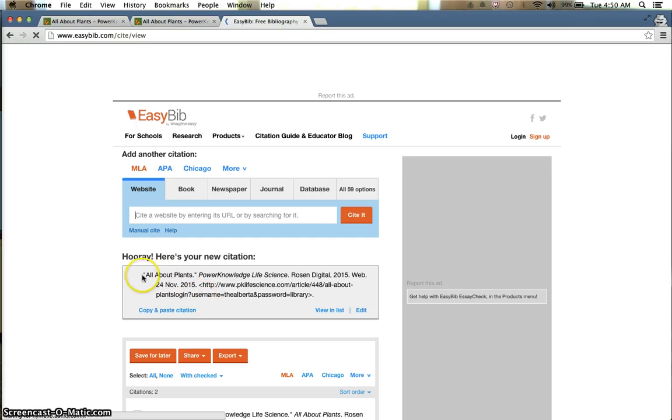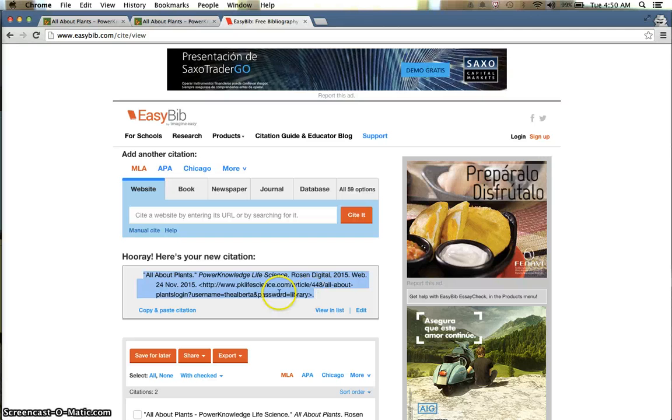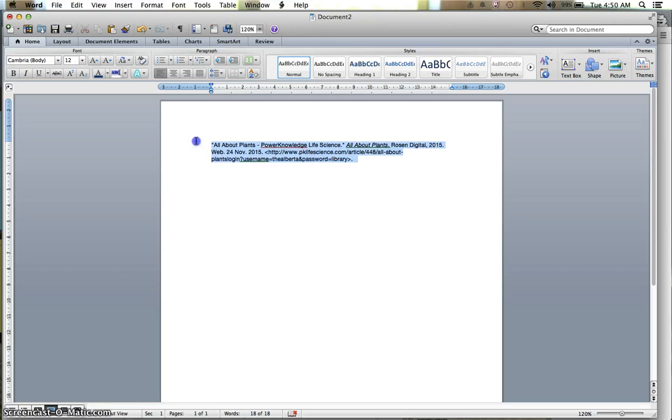Here is our citation. We're going to copy it and then paste it into a Word document. Already got one in there. There we go. Alright, now we need to look through it and see if there's anything we can delete.